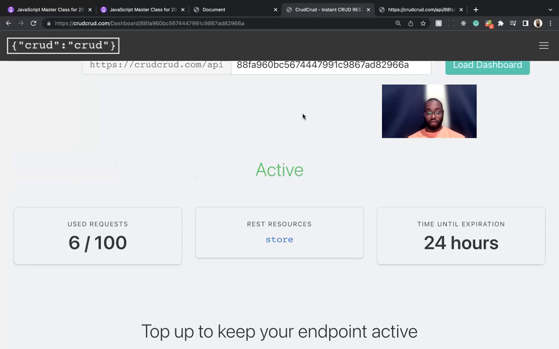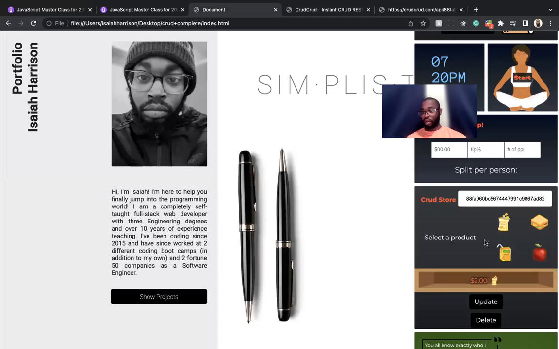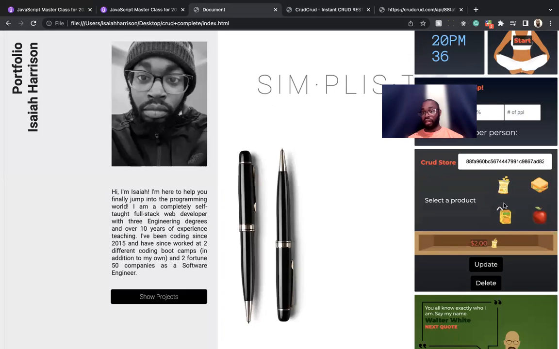Okay, so let me go back here. So that's just adding it. That's basically retrieving the stuff, which is a GET request, and adding it to the database, which is a POST request.